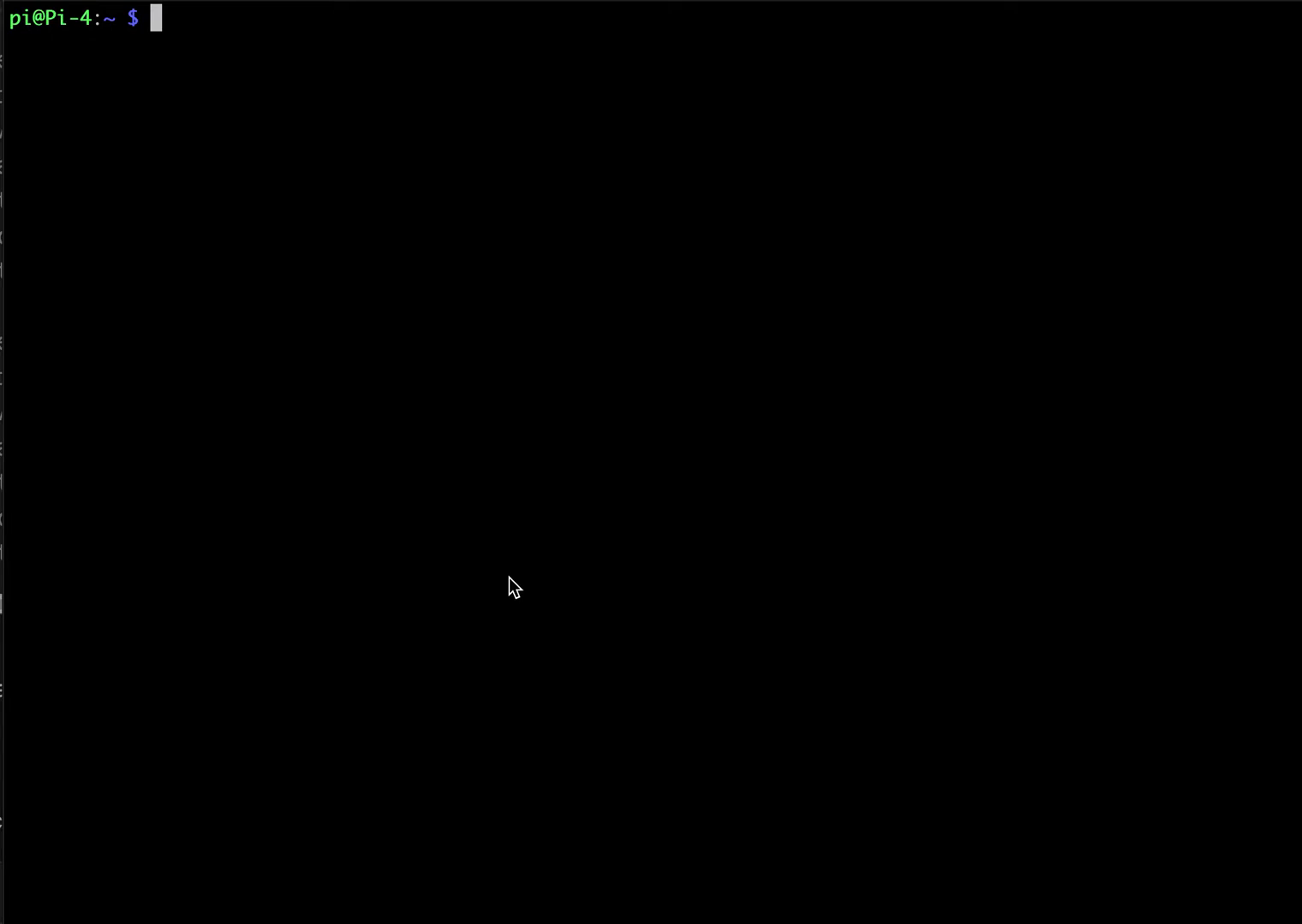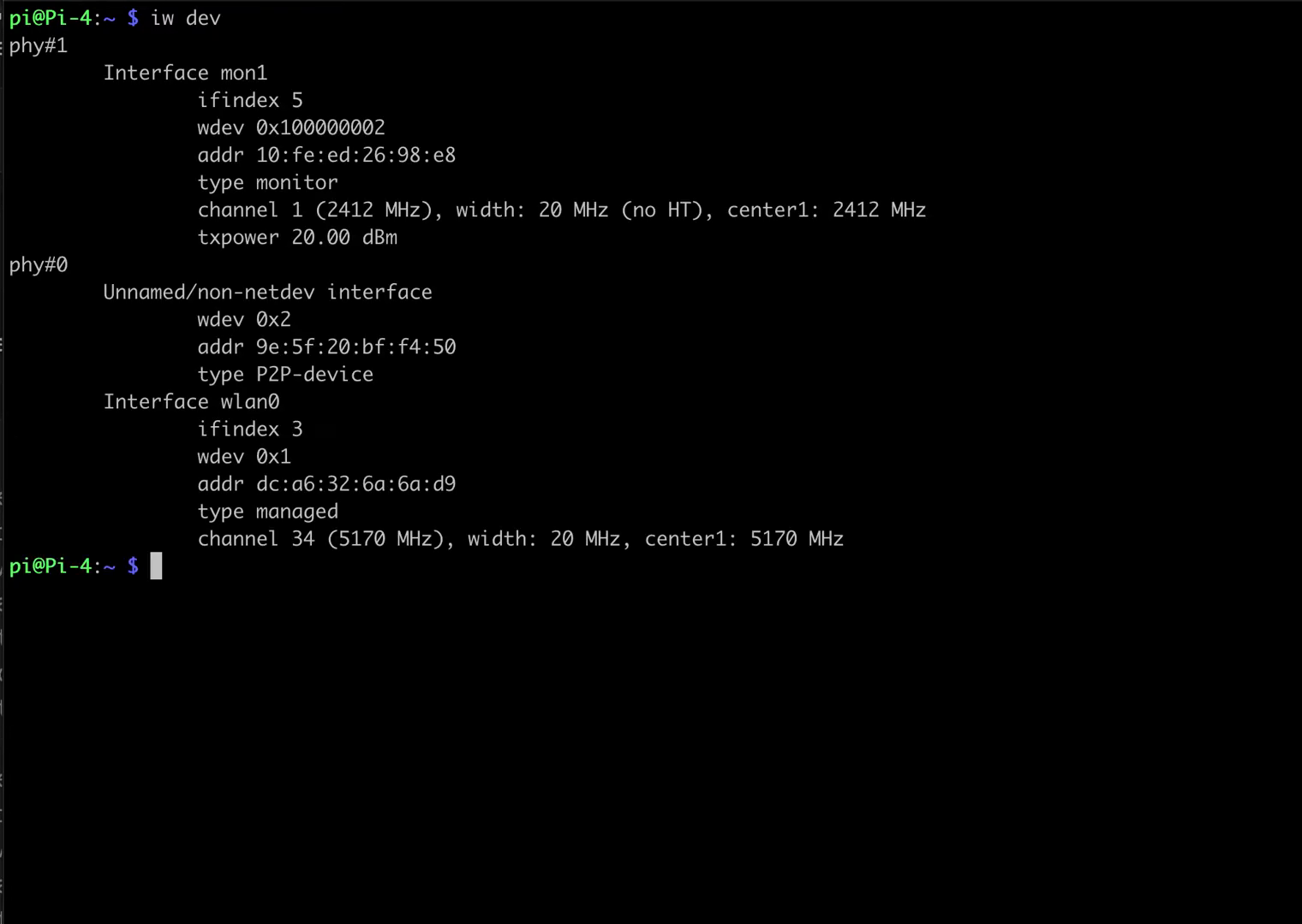So if we do an iw dev, as you can see, I have an interface plugged in here. I have a TP-Link version 1 plugged into my Raspberry Pi. This here is the onboard. So now, version 2 more than likely won't work, but a lot of your Alfa adapters will. So anyway, as you can see, we're at PHY number 1, so we need to remember that.